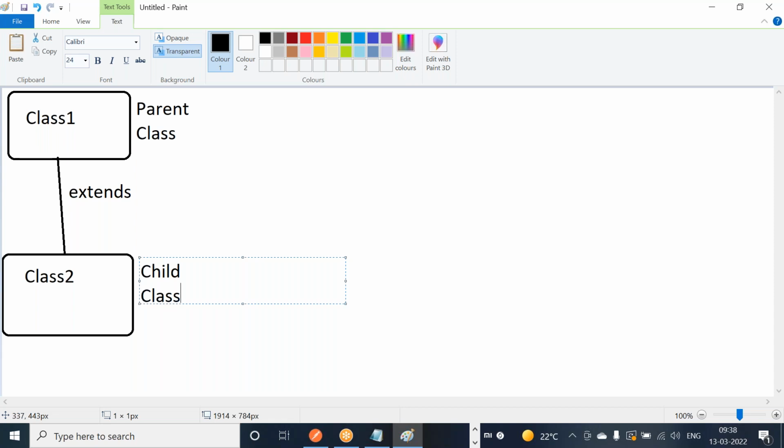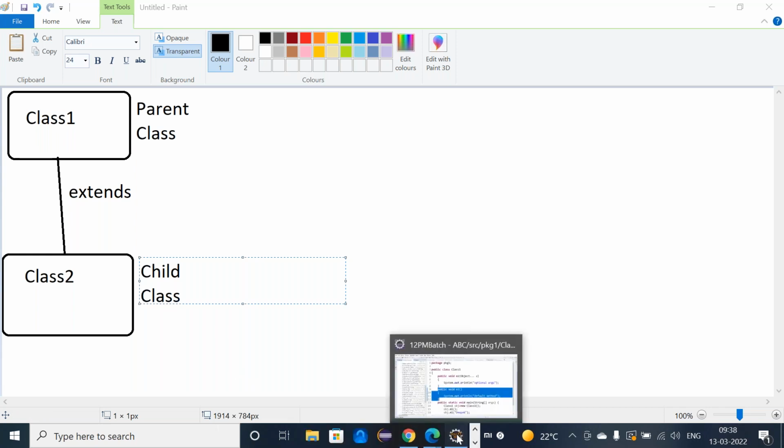Which is a parent class? Class 1. And which is the child class? Class 2. Class 2 is the child class.